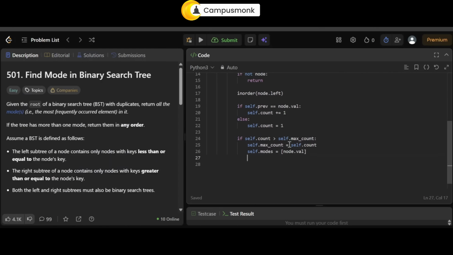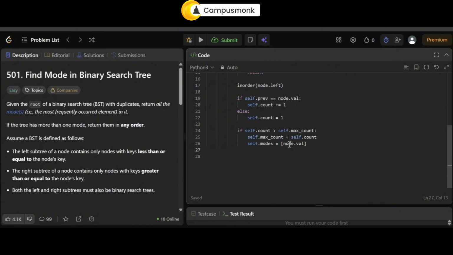All right. And once you are done with this, you have another part called the else if part. So if your self.count is equal to your max count, where there's a probability that more than one mode can be returned, in that case you're again going to do what? You're just going to update your modes. So your self.modes will just append, and what will you append? The node.value. Okay, that's it.